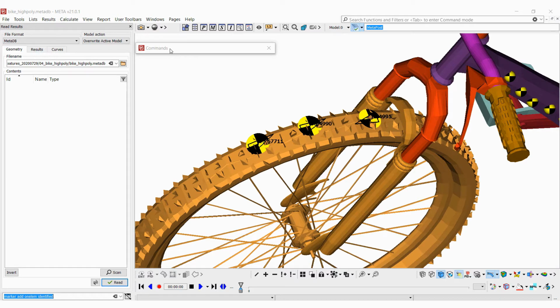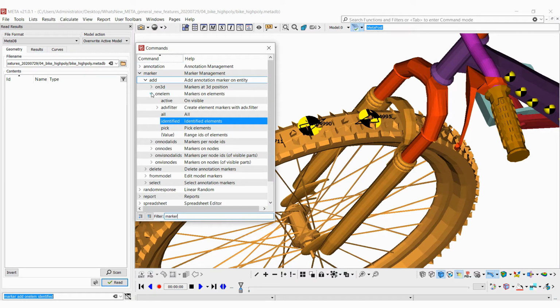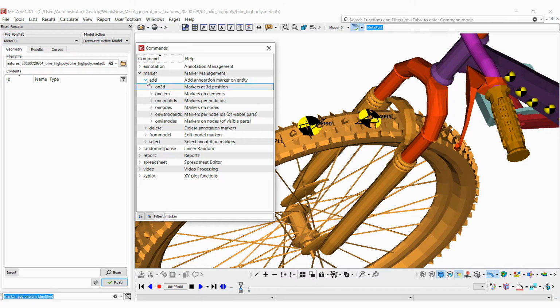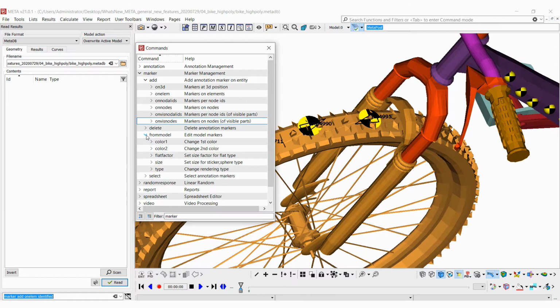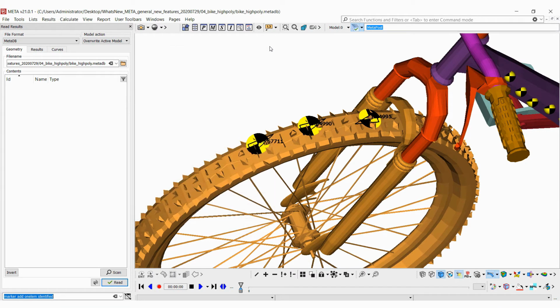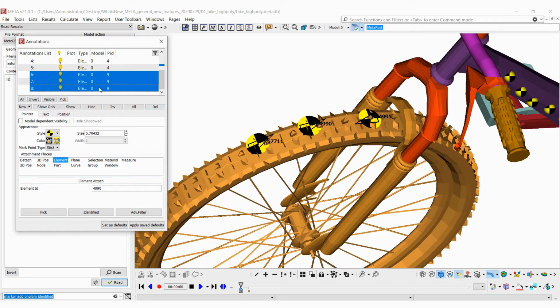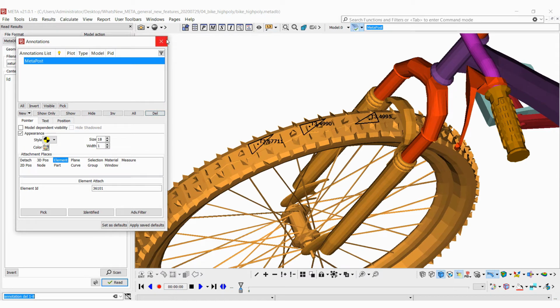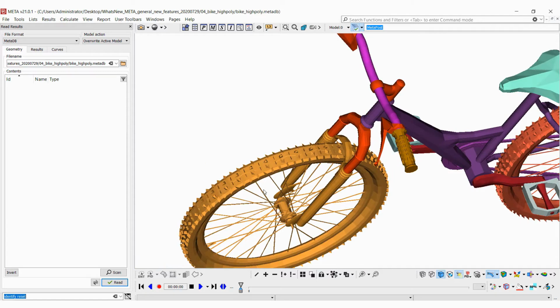There is also a set of commands to handle markers which have been read in Meta by the supported solvers. So for Pamcrash, for instance, if we had some red markers, we could handle them using the commands from Model. Now let's delete these and move on to something different.